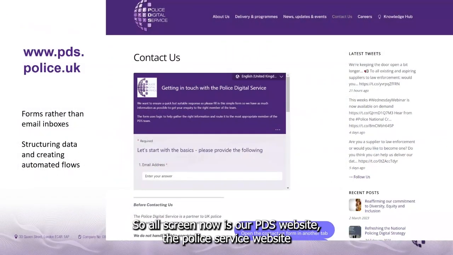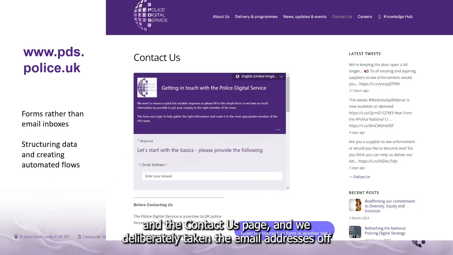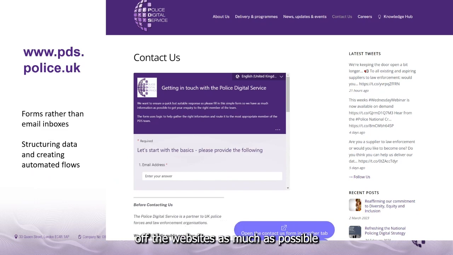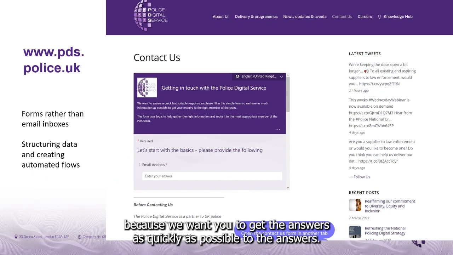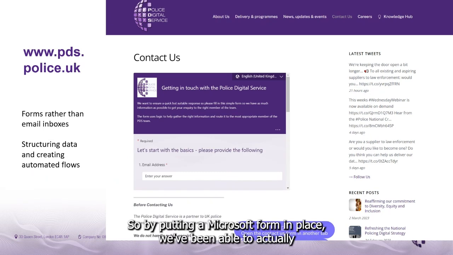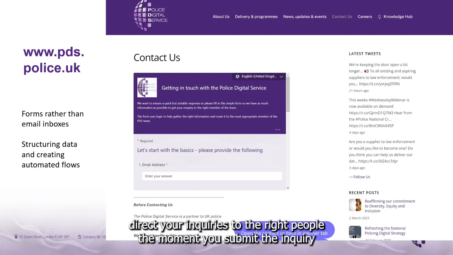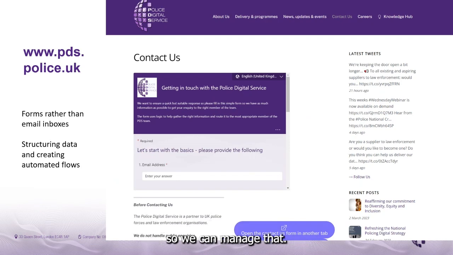So on screen now is our PDS website, the Police Digital Service website, and the Contact Us page. And we've deliberately taken the email addresses off the website as much as possible because we want you to get the answers as quickly as possible. So by putting a Microsoft form in place, we've been able to actually direct your inquiry to the right people the moment you submit the inquiry, so we can manage that.